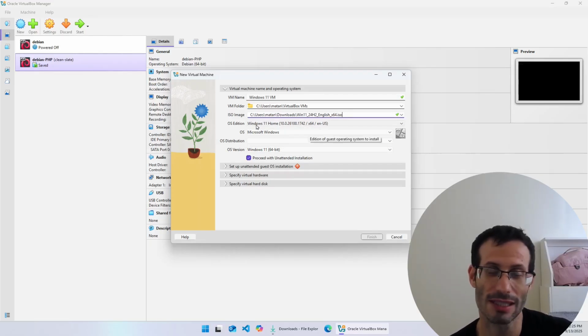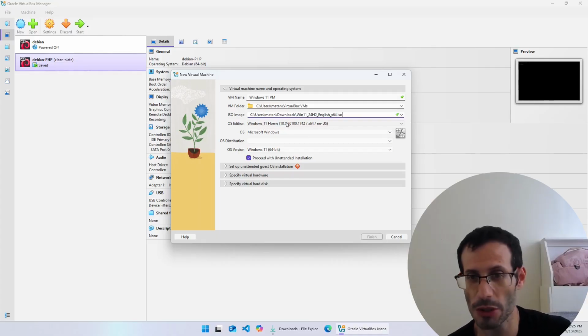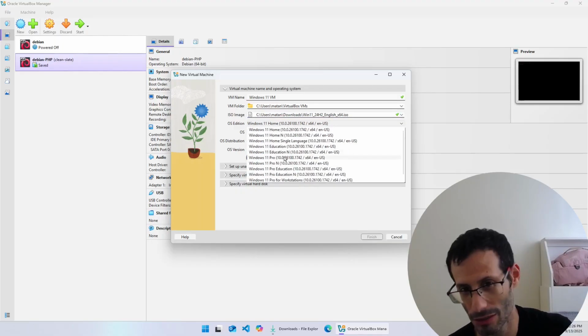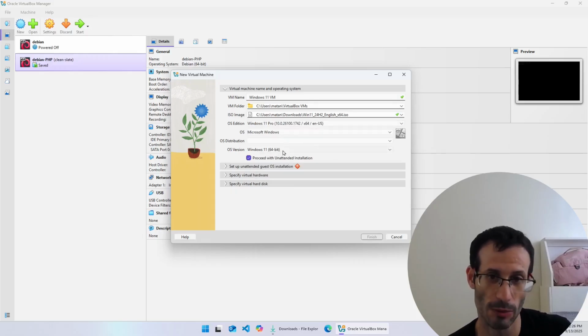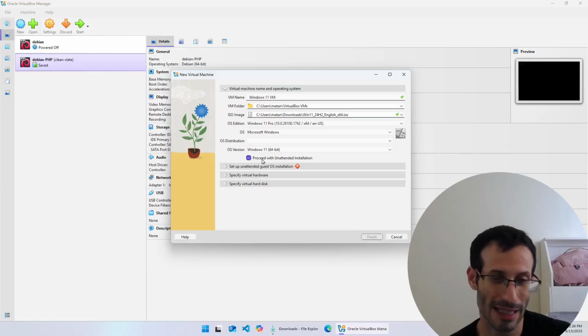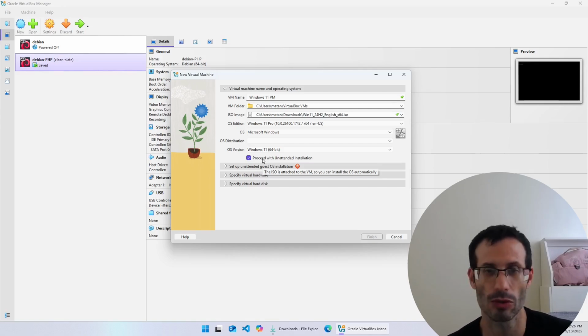Now, by default, it will install Windows 11 Home. A lot of people, especially with virtual machines, prefer to use the Pro version. So to do that, we need to click here where it says Home and change our selection to the Pro version. So this is what I'm going to go with. Here you can uncheck this box, proceed with unattended installation, but it is going to make our life a bit simpler during the installation itself, so I am going to leave it checked.